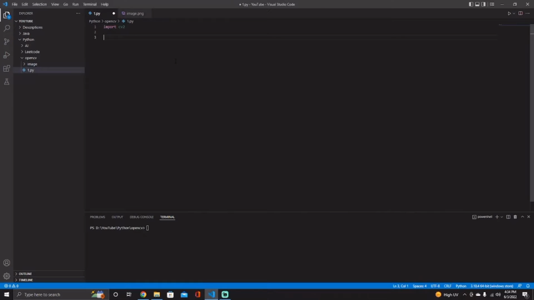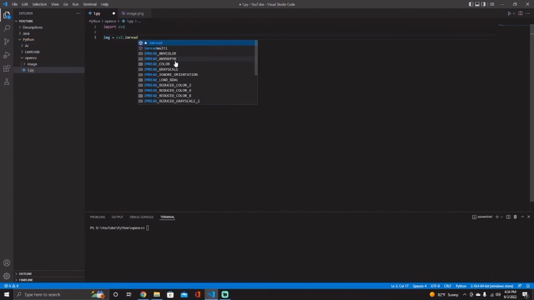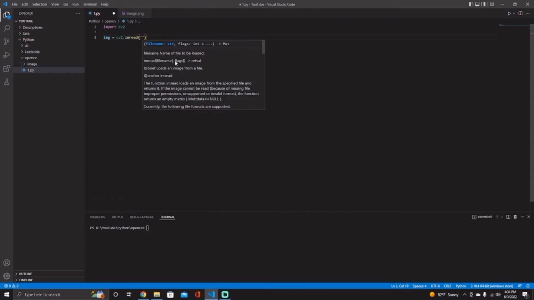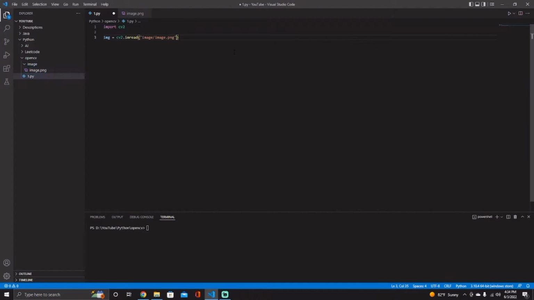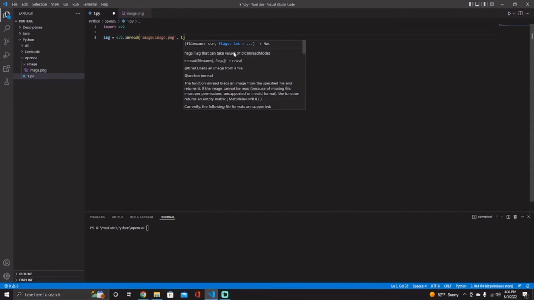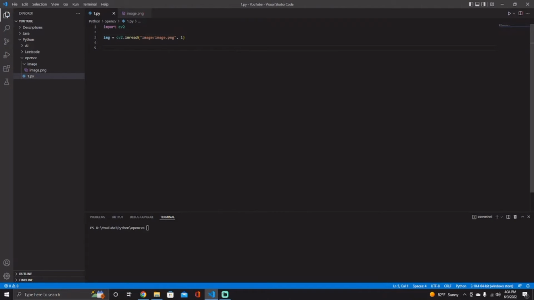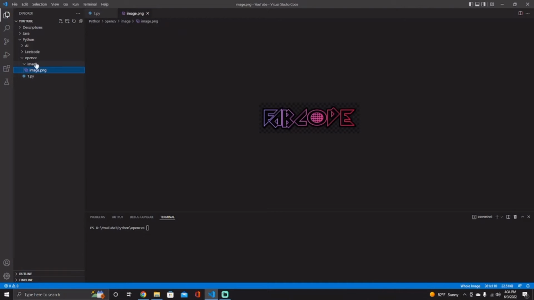So now what we want to do is create a variable for the image. So we're just going to do img equals cv2.imread, and then the destination of your image. So mine is image slash image.png. And then we're just going to do comma 1. Once we have that, this just goes into this file and reads this image.